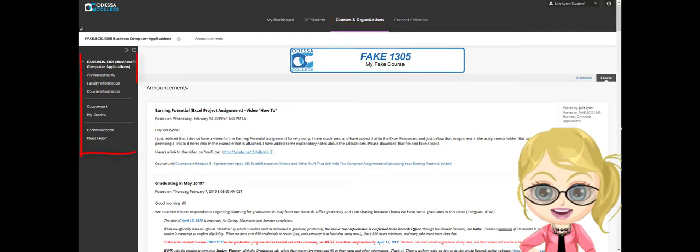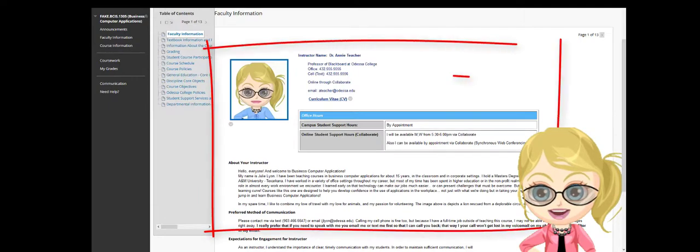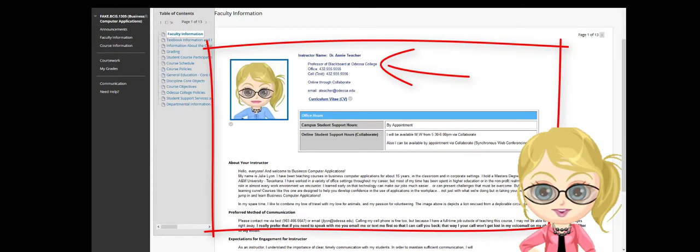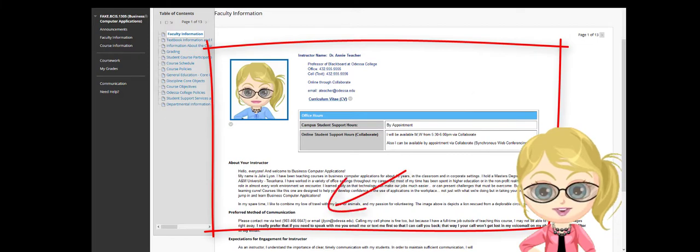There's additional buttons on the left-hand side besides the Announcement button. You'll notice that there's a Faculty Information button. If you click on that, you'll see information about your instructor, such as their contact info, like their phone number and email address. You'll also see their office hours or student support times and where their office is located, plus some information about how to contact them.